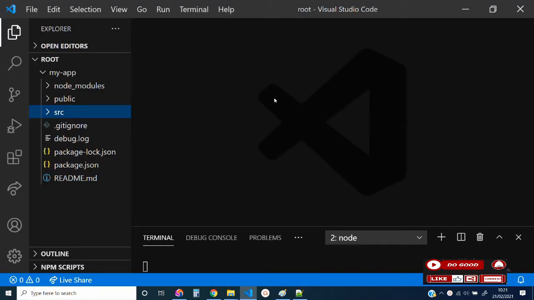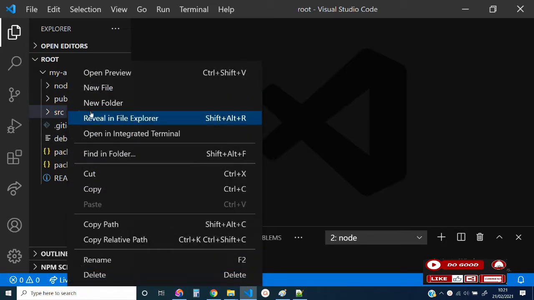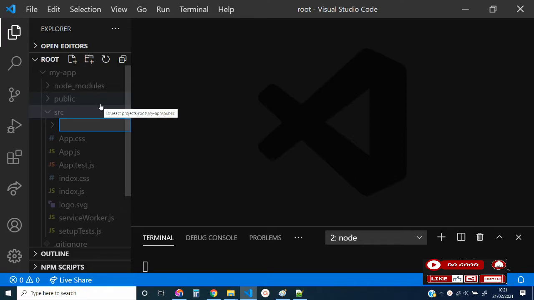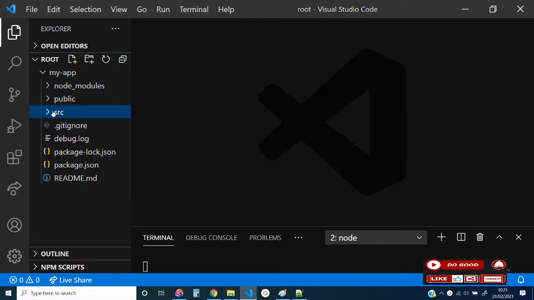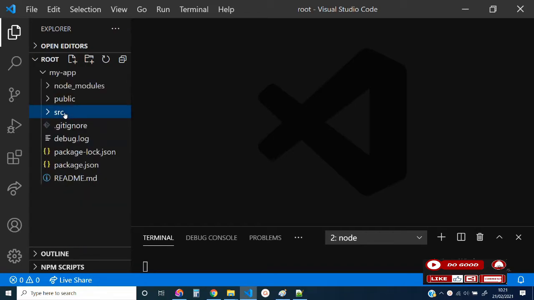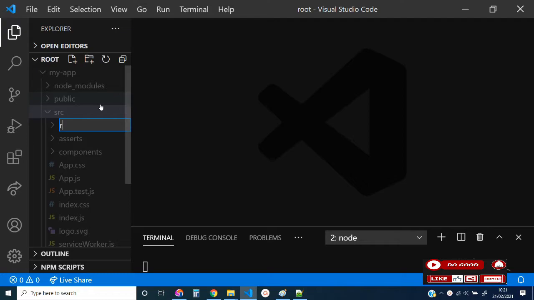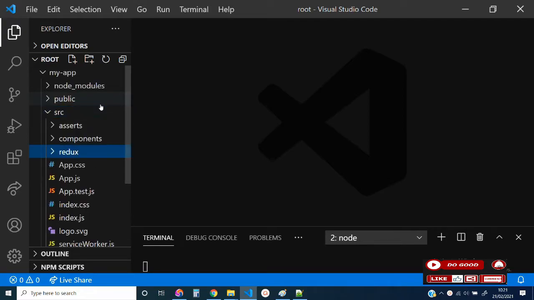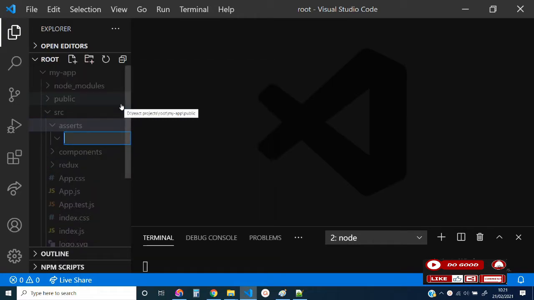To begin with, let's create 3 folders in our SRC folder. So first one, create a folder and call it assets. Good. Now create another folder and call it components. And create another folder and call it Redux. Good. So let's take the first one, assets. Now in the assets, let's create a folder and call it images.